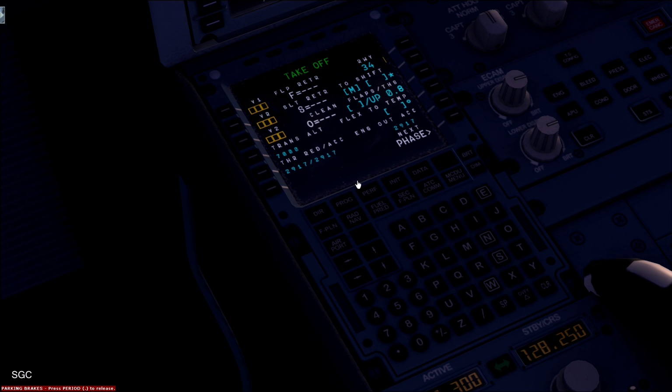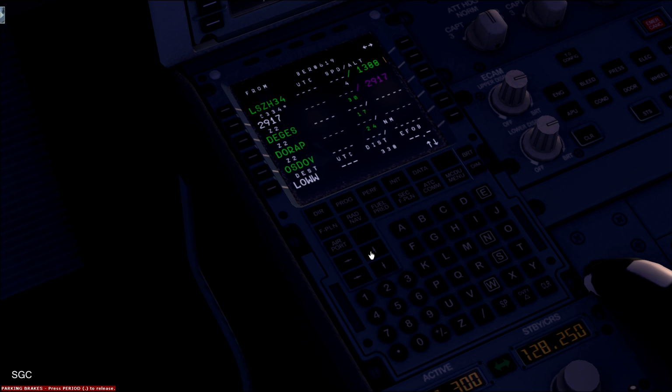Let's go over to the perf page. We are actually not taking runway 34, I don't know why it thinks that. We are taking runway 10 today. We are going with flaps 2 and with 0.9 up. Guesses of V1 of 120, VR of 129, and a V2 of 133. Alright, so let's get into the flight plan.